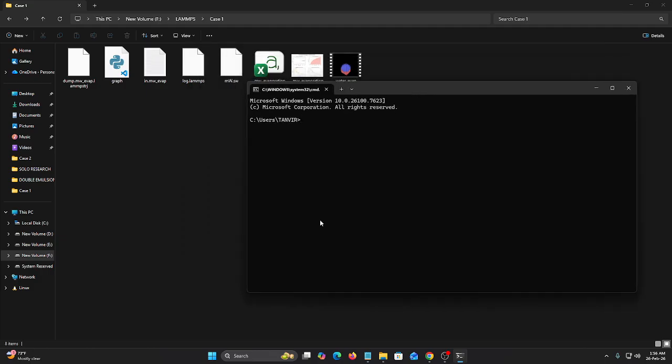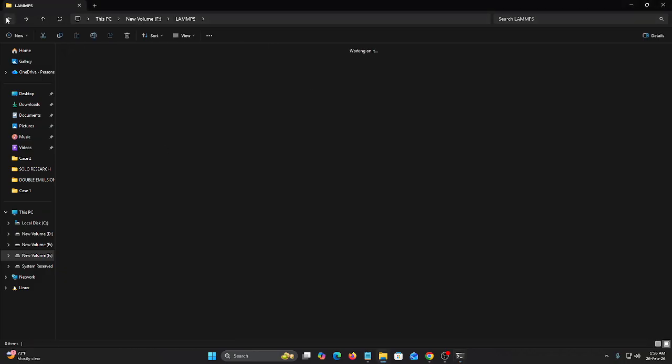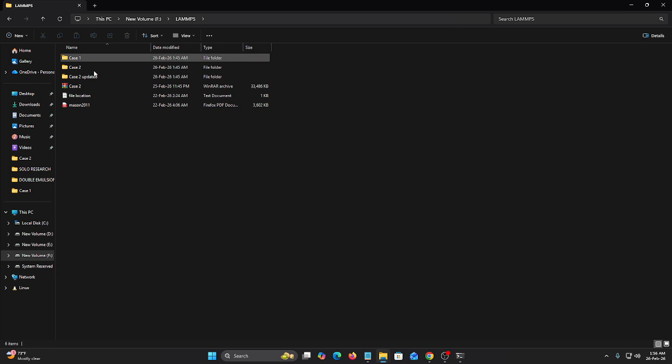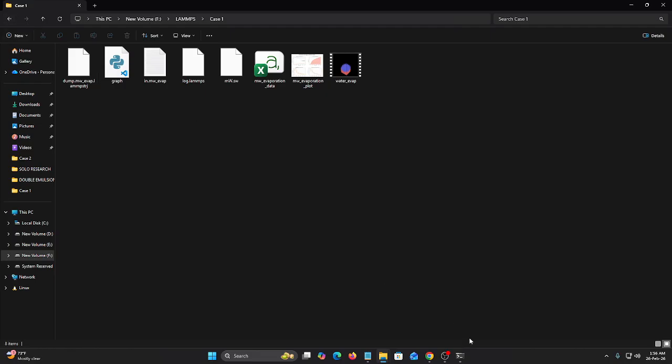Again, for the first time you saw that I used my C drive. So you can use any drive. You just need to create a specific folder in your specific drive. So I am choosing my F drive, and here I have created a LAMMPS folder, and these are my simulation cases which I will run. So I am choosing case 1, and suppose I want to run case 1.